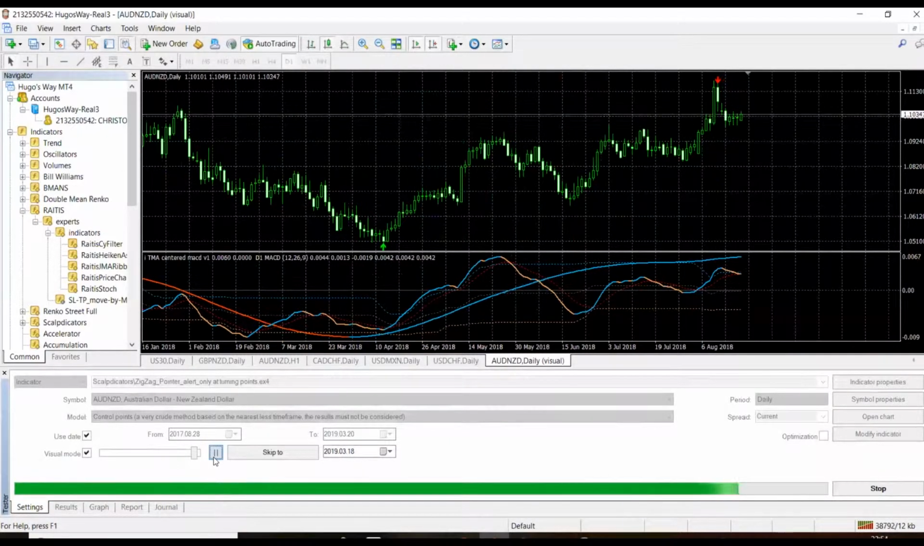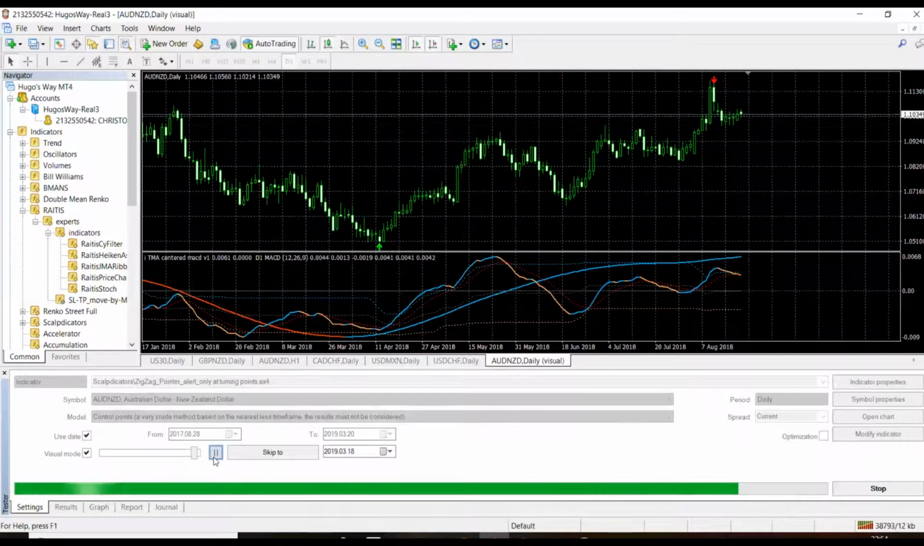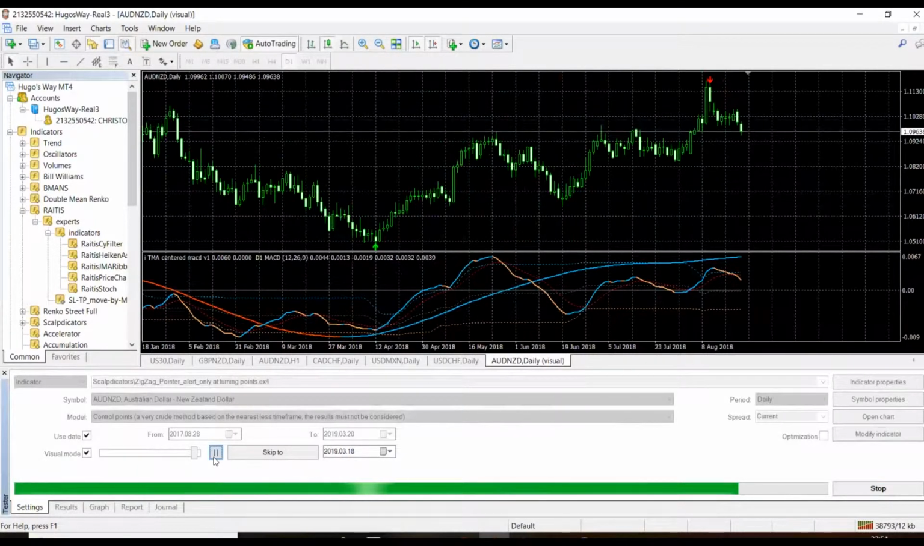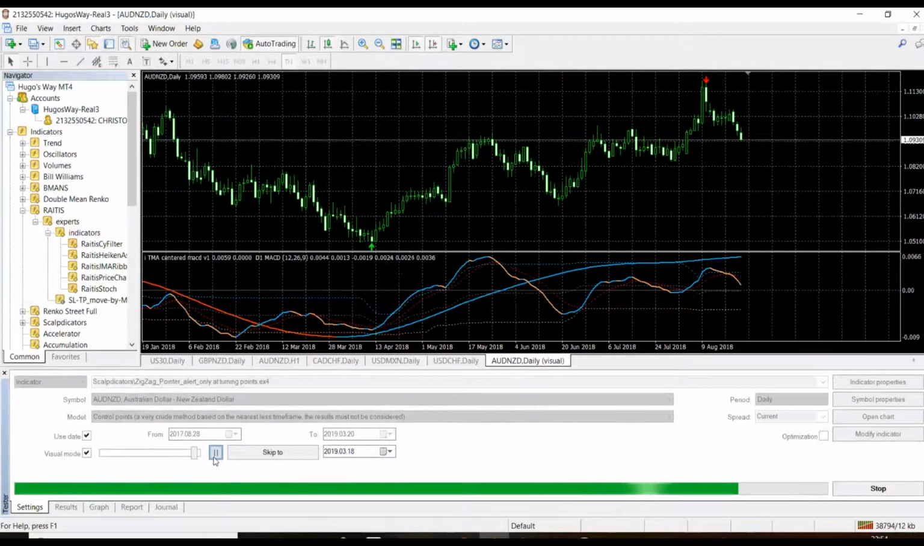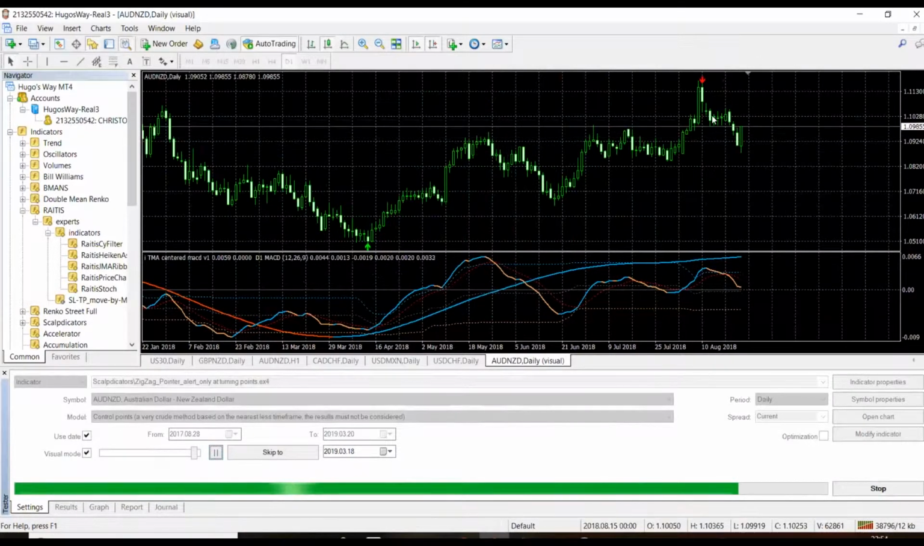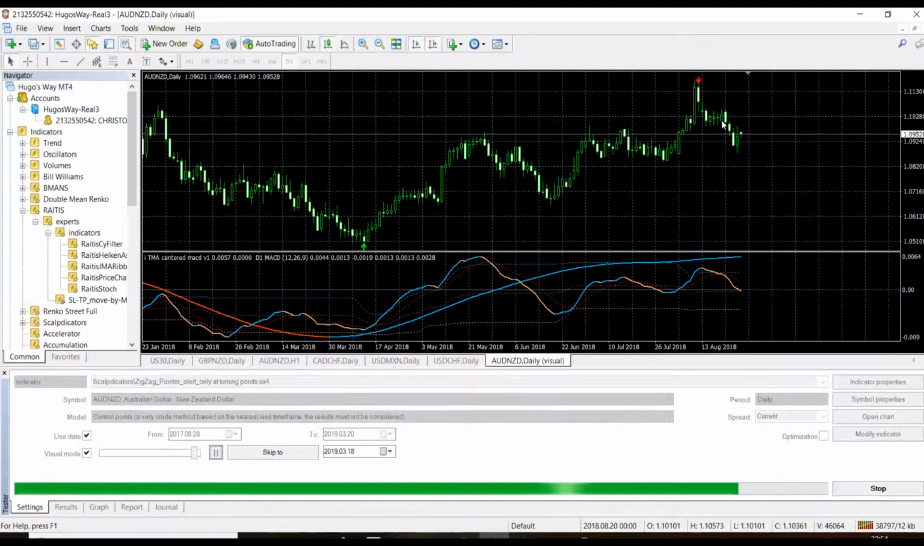This is all I've been doing for the last week and a half, bro. Testing indicators. Look at that. You made that already. You've been in that one from here. Look at that.